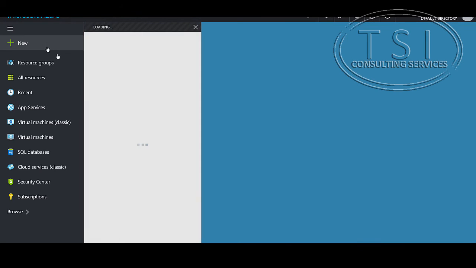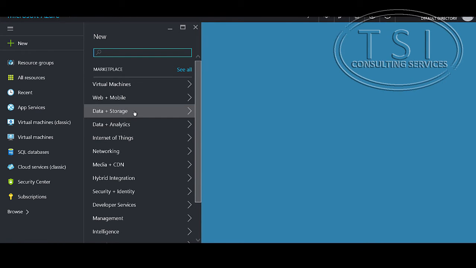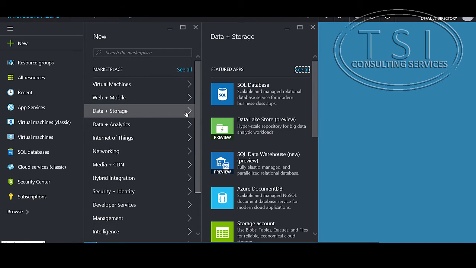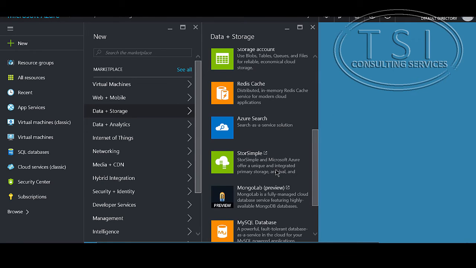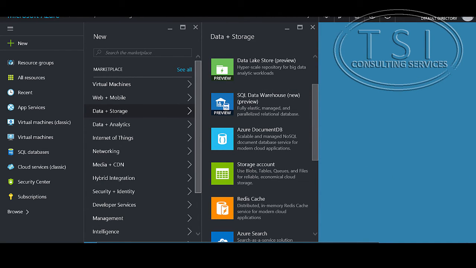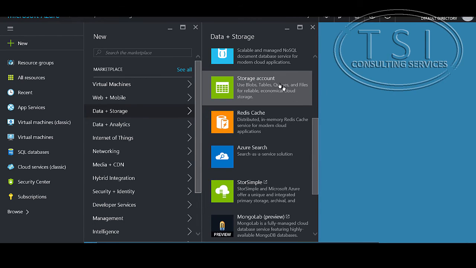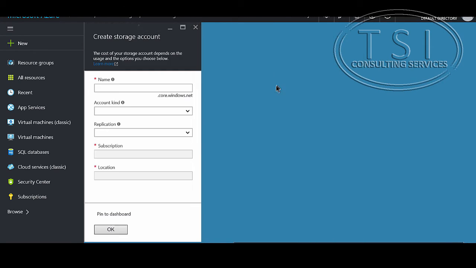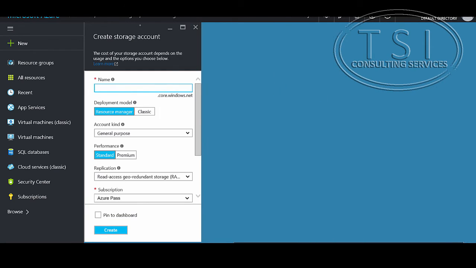New. I'm going to pick data and storage on this right here. And I'm going to find storage account on this right here. I clicked on storage account here. So I've called this one right here at core.windows.net.